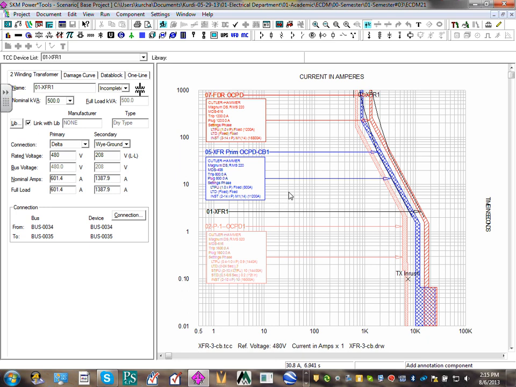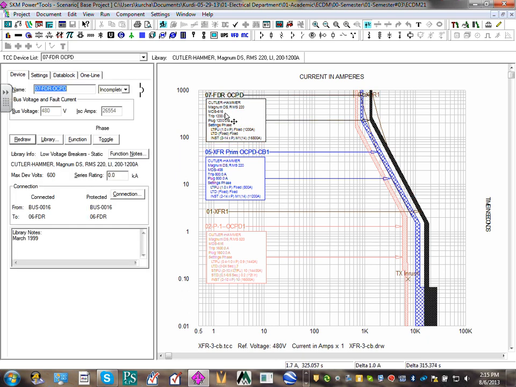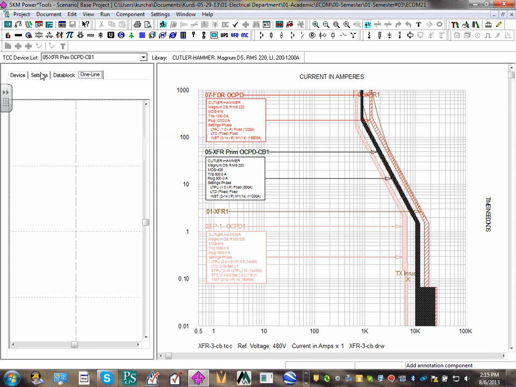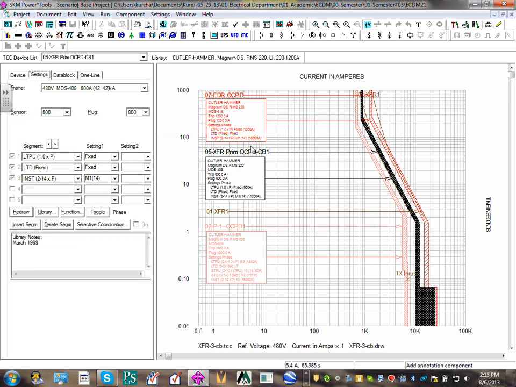So I have a feeder. Here's my feeder. It's a 1200 amp feeder. Here's my one line diagram. Oops, I don't have a one line diagram assigned to it. Here my primary is set at 800 amp, which is the minimum. Remember how we set it at the minimum?